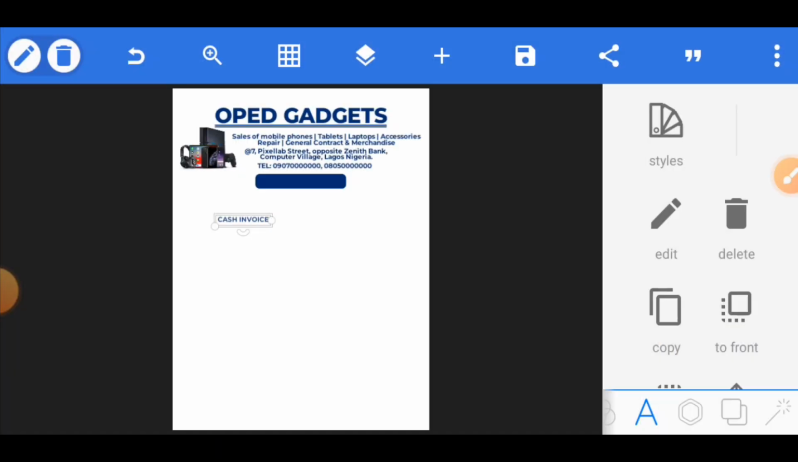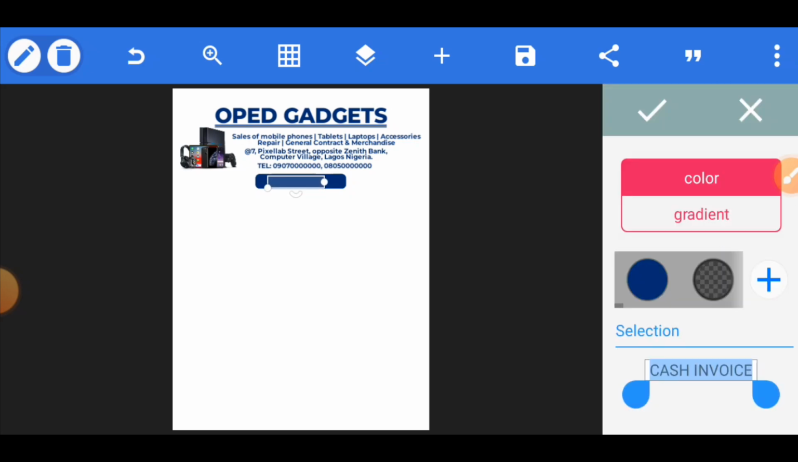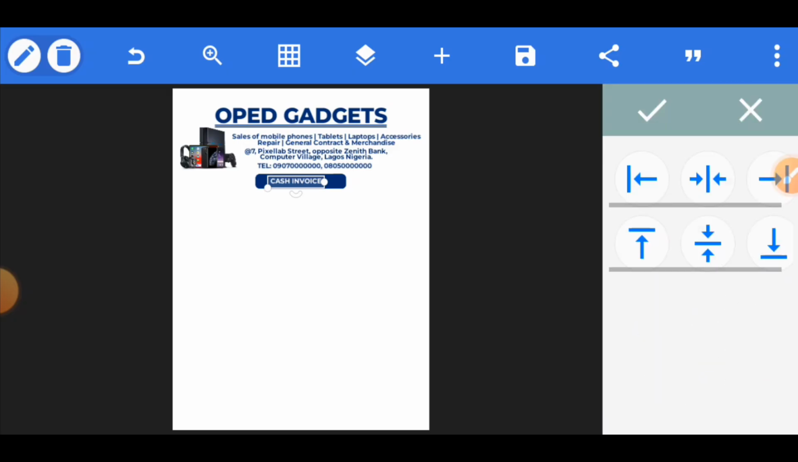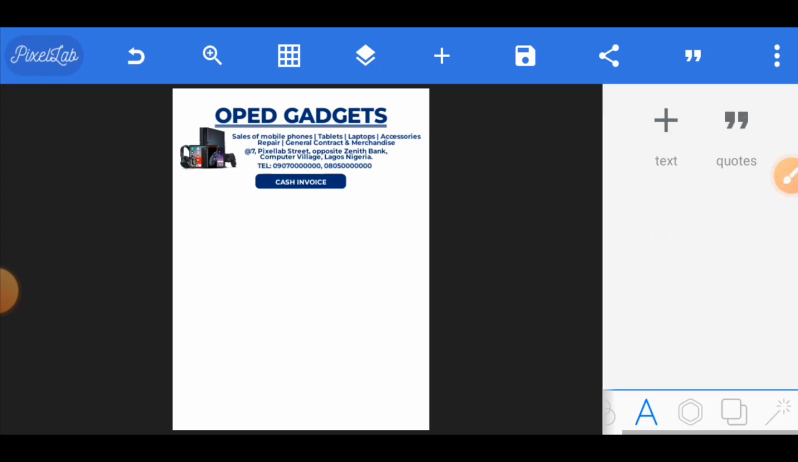So now that you have written cash invoice, you need to bring it on this shape and change the color to white so that it will show on that shape. Now that you have your cash invoice, you can use relative position center to place it well and use position to balance it very well. So this is it. Now the next thing requires a little technical know-how, and that is what I'll be teaching you now.